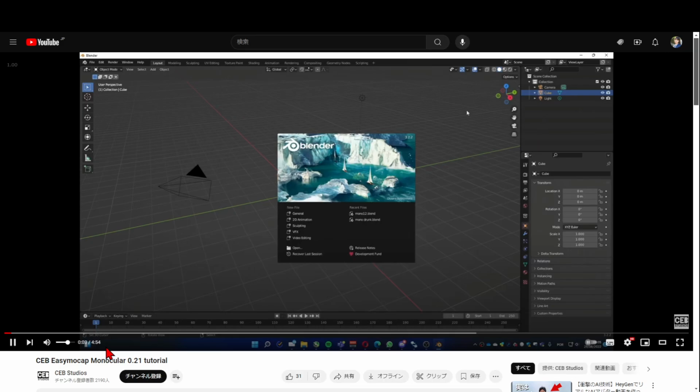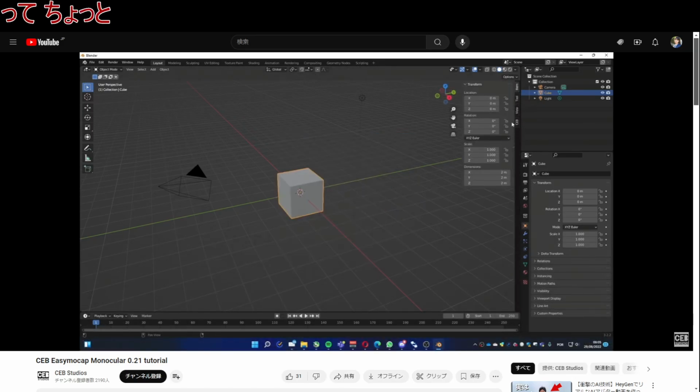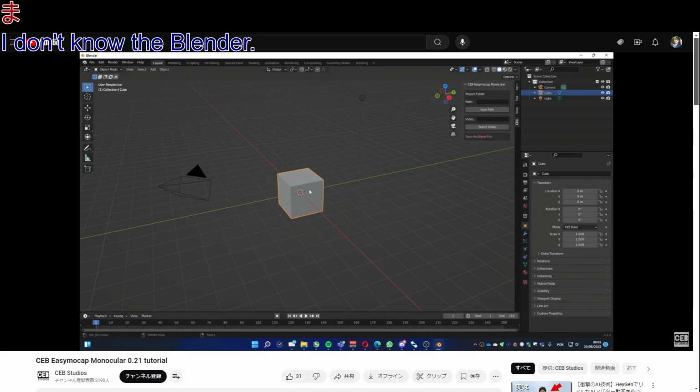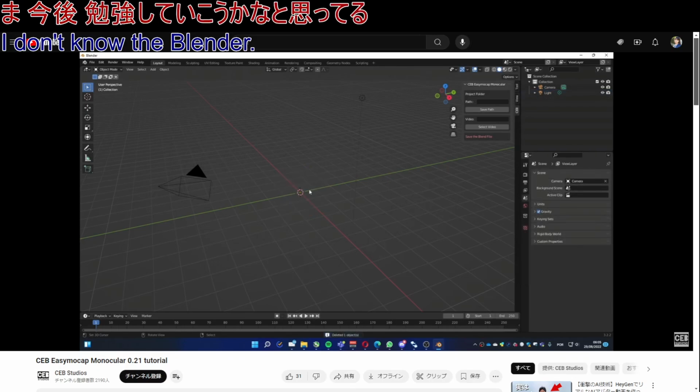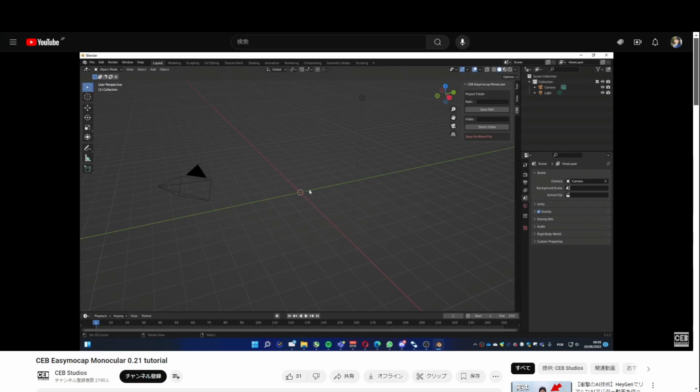Here we are again with a new version of Easymocap Monocular version 2.0.21. In this version, we've got some nice changes, and one important thing is now it can work without a GPU card. You can work on a notebook without GPU. It works fine now. So let's go right from the beginning.